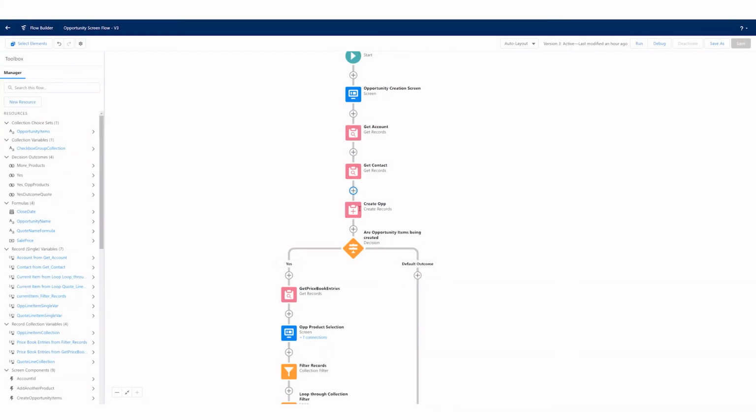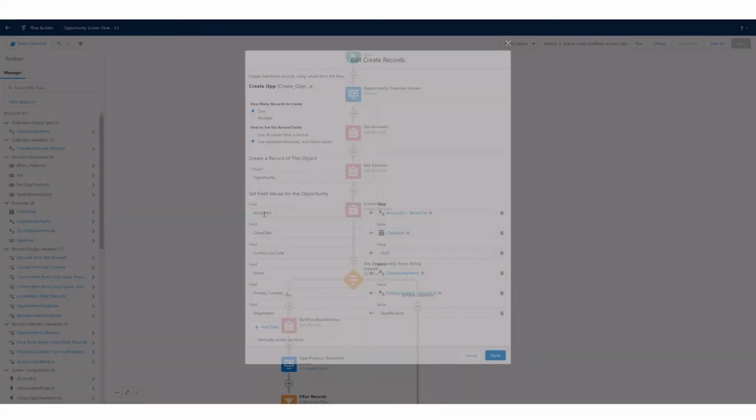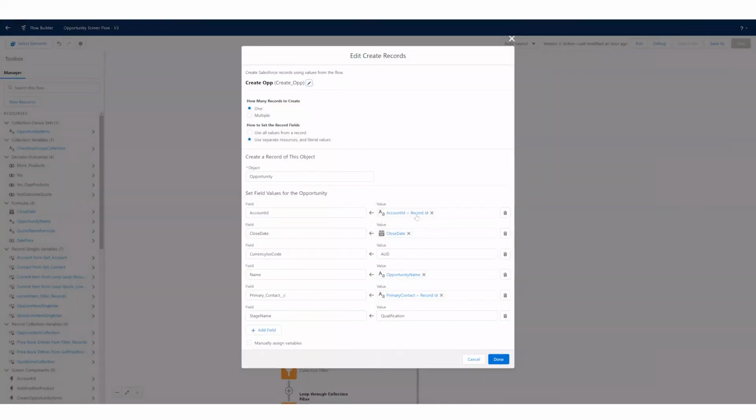Jumping back over to the one I've created, we can see here that I'm using the record ID from our lookup. For the close date, I'm using the close date value, which I've made from a formula, which I'll go through in a second. The currency ISO code I have hard-coded into AUD. The name I've created a formula for. The primary contact, I'm just using the primary contact record ID, and I'm setting this as a qualification.